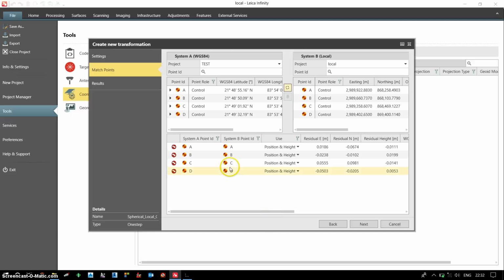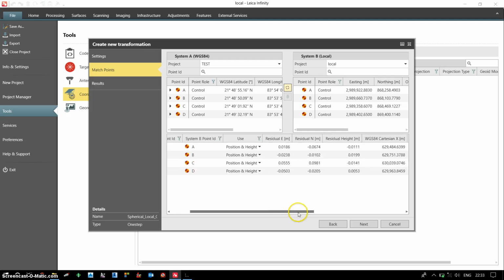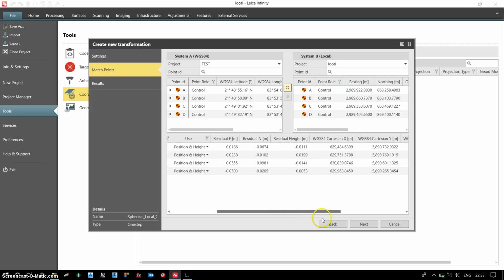Then my data from the spherical coordinates in lat long is compared with the northing easting values in my local coordinates. Then all the coordinates are matched and I'll be having the residual values of easting, northing and elevation. For example, if we compare the residuals in the elevation, it's within 2 centimeters. So if it is acceptable or the values are within the tolerance, then we can click on next.